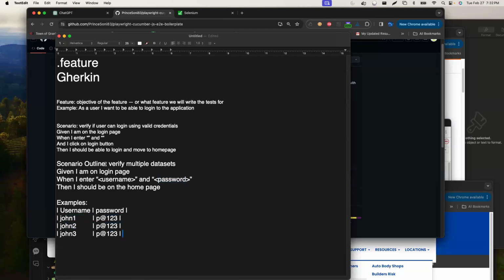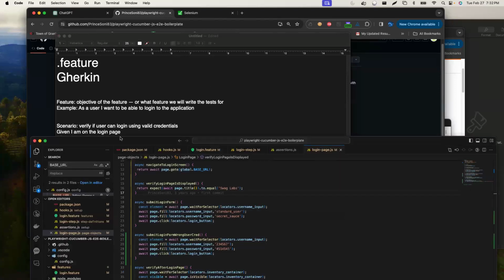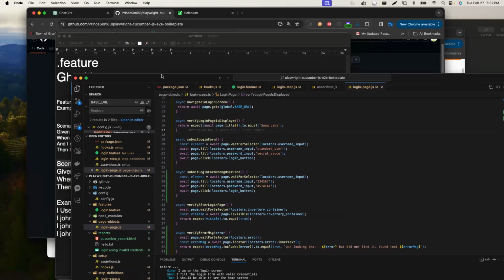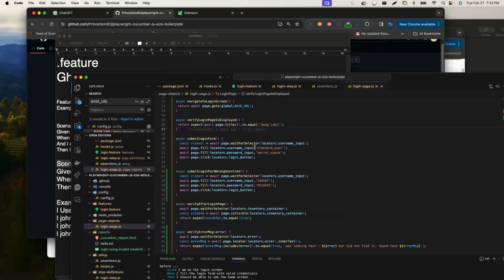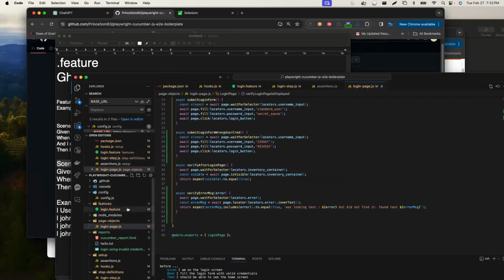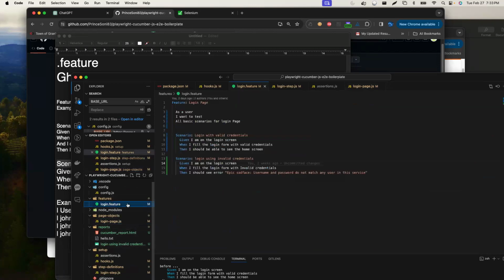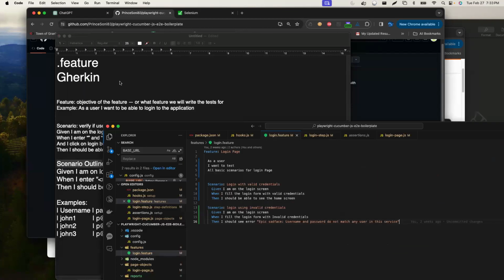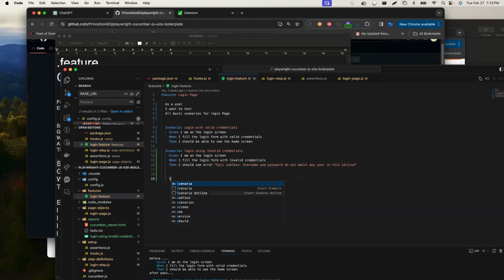So now Cucumber Scenario Outline allows you to parameterize your test case. You're able to run test cases. Let me just open up the... okay, so you're able to, so we did this already. So you're able to now write scenario outlines. If I write it here, as you can see, scenario outline is an option right here.